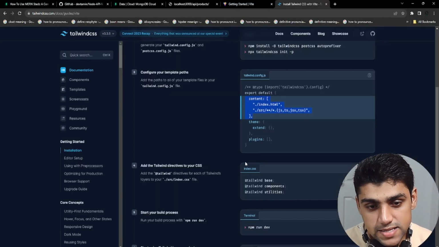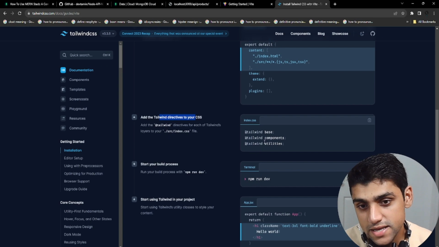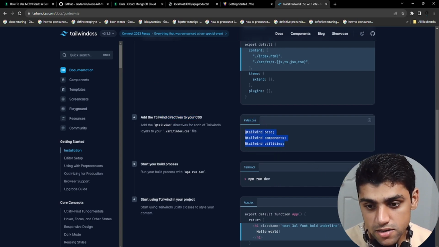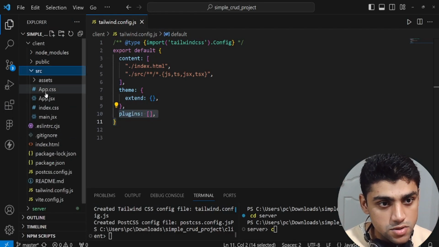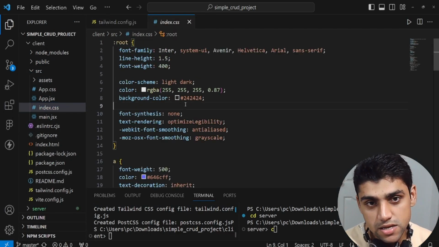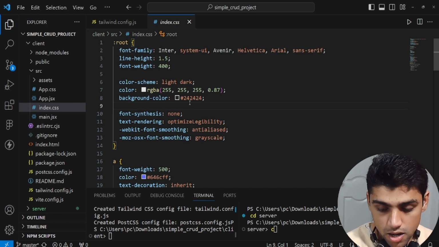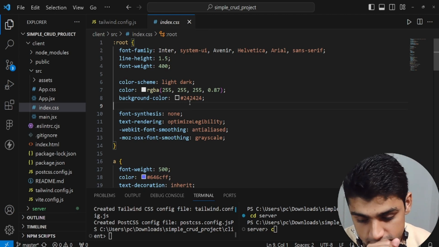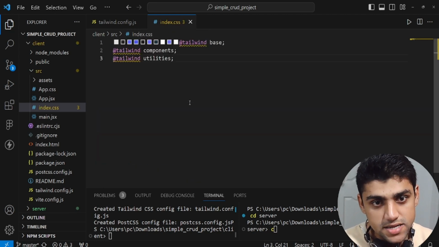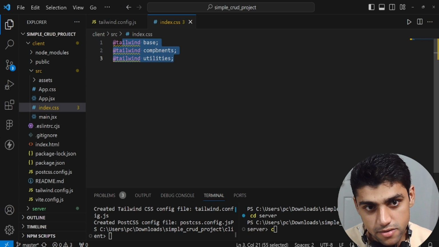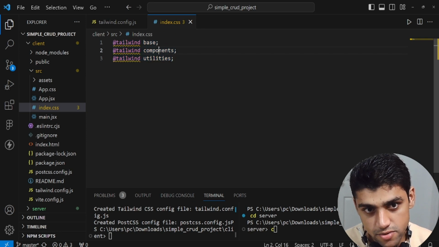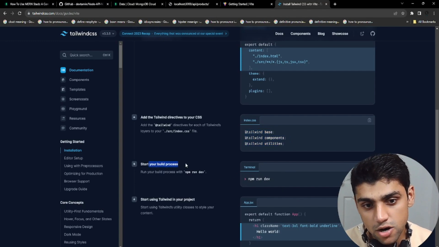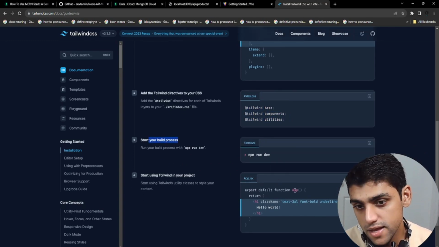Let's move on to the next step, which is add the Tailwind directives to your CSS. You have to go to the index.css and add the following Tailwind directives. It's in the source folder, and then you go to the index.css. You're going to have to remove all of this stuff from the index.css and add only these in here: @tailwind base, @tailwind components, and @tailwind utilities. Go back here and let's start your build process. That's all we've got to do.